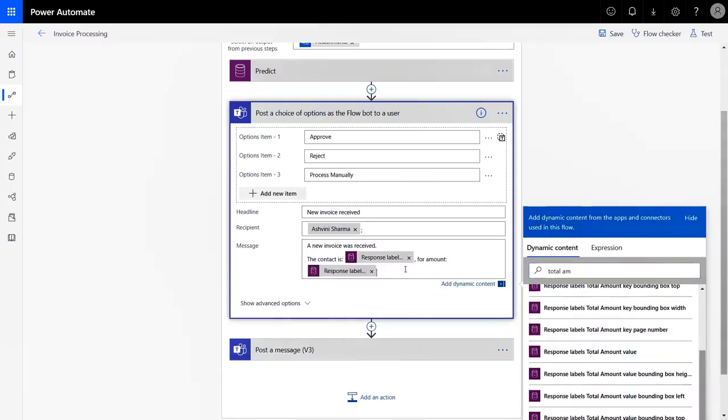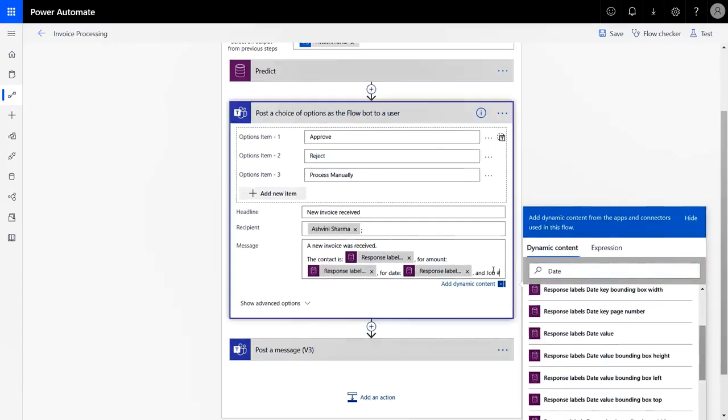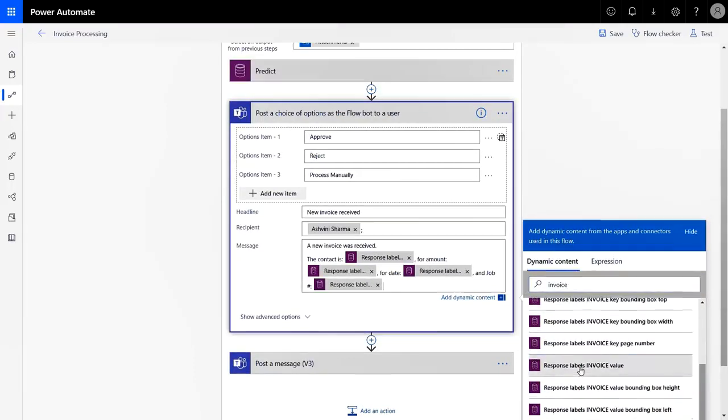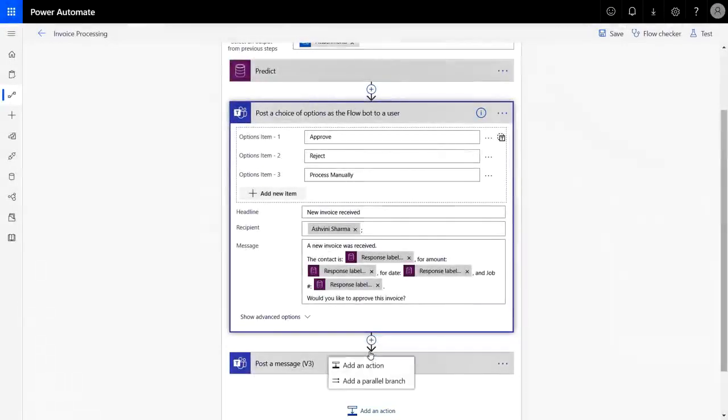Next, I want to specify the date of the invoice. So let's add that string and search for the date field, add date value. And finally, I'm going to add the job number or the invoice number. So let's search for invoice and add invoice value. That completes the dynamic message. I just need to add a question to the approver, and I'm done. So this extracts everything from the invoice to automatically build a sentence for the approver with the info they need using our dynamic content. Now we have a few possible outcomes.